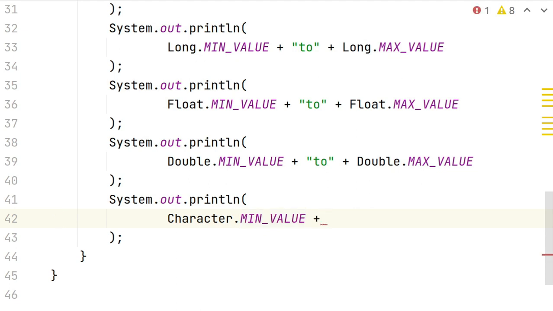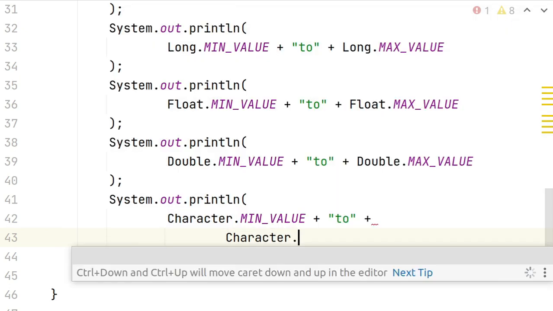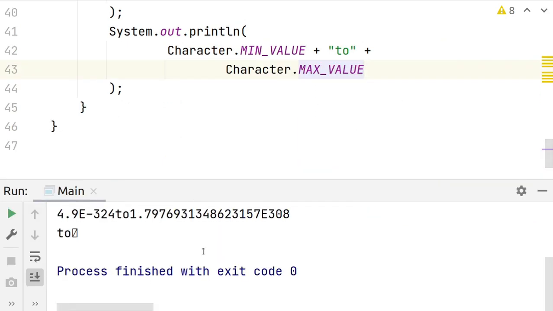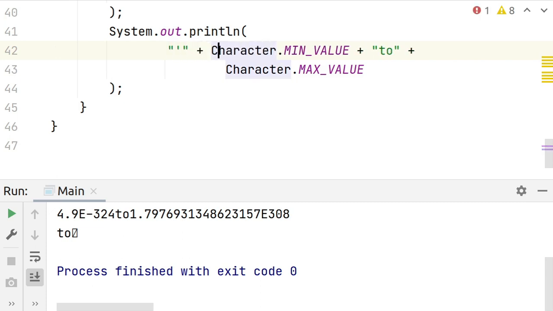So next is the character dot min value, and I think it might not be visible on the output. Let's see. I will do something. No problems. Yeah, it usually does that. So what we'll do is we'll surround it with a single quote to make it visible. Let's do that, and we'll say this.